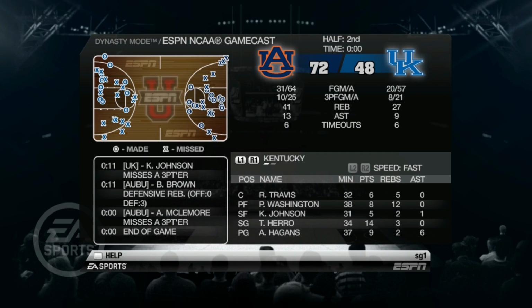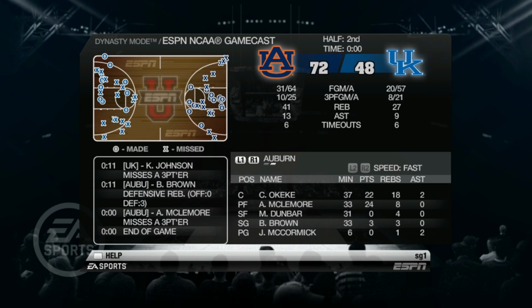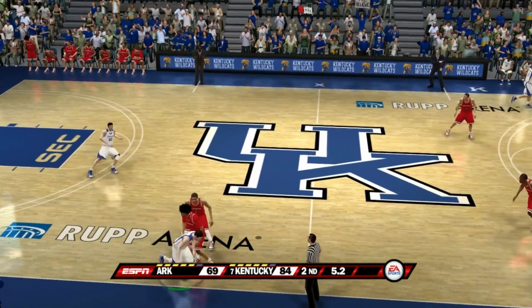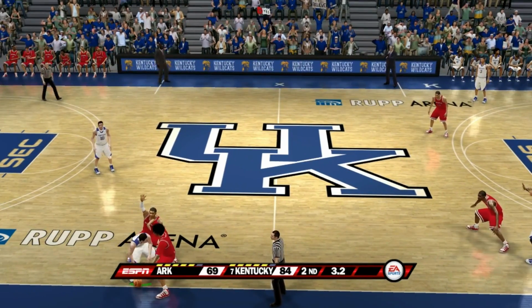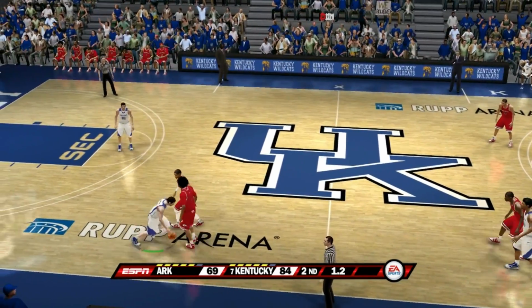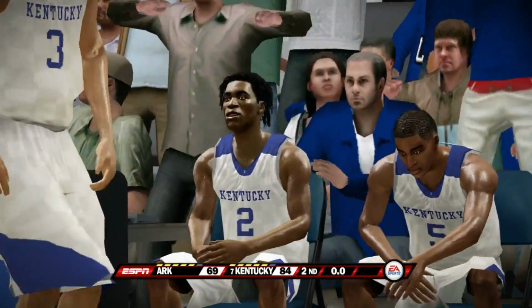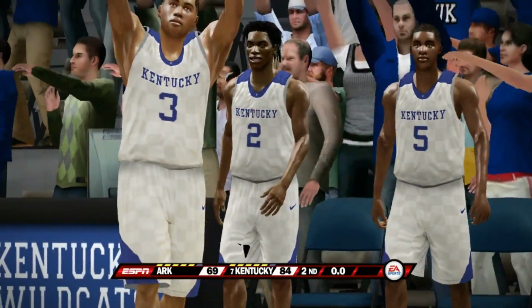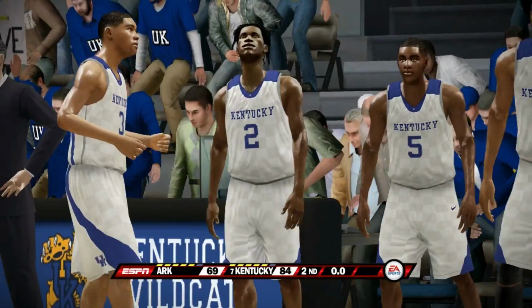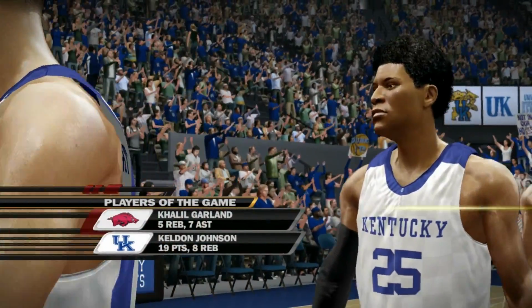As you check out some of the starters there for Kentucky, they did not have a good game. Okeke with 22, McLemore with 24 for Auburn, 18 rebounds also for Okeke. Seen some really high rebound numbers here on this game. So a tough loss there for Kentucky. They fall to 8-6. Next game is against Arkansas, and Kentucky gets a big win here, 84-69, the final.